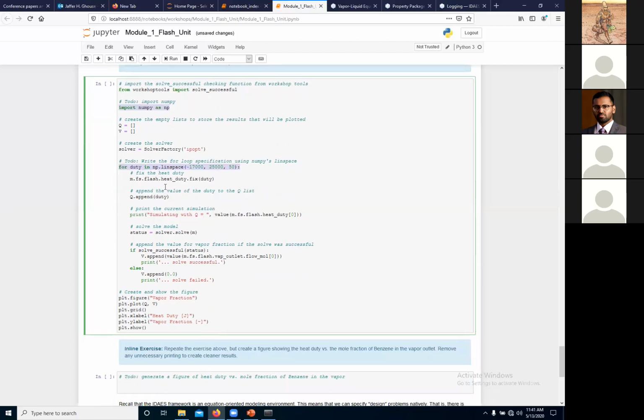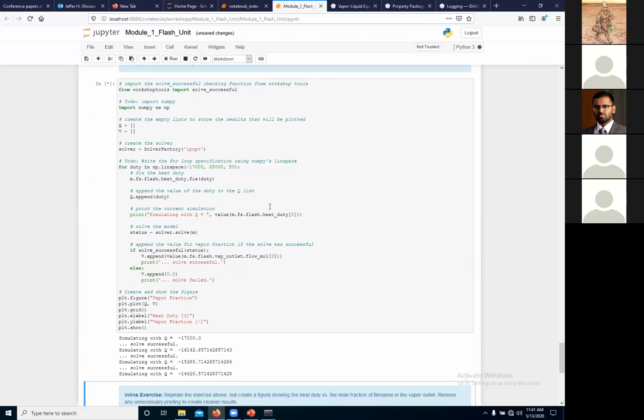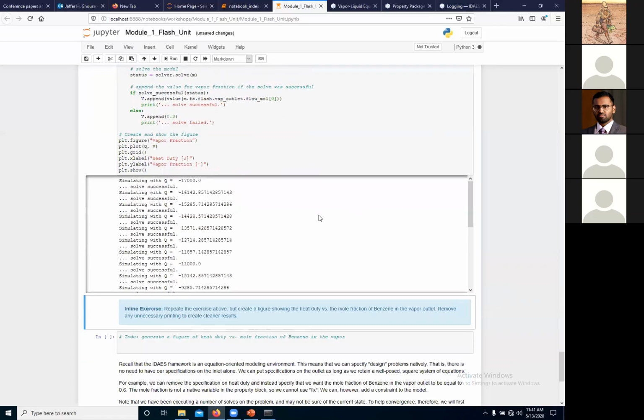Right, so over here you see what we're doing, right? We are looping through this range, and then over here we are fixing the heat duty to that particular value, whatever that is right now. Then we will be simulating that flash unit and storing the results in a list so that we can plot it later, right? Hopefully I didn't have any typos, but let's see. Right, so you should see an output like this.